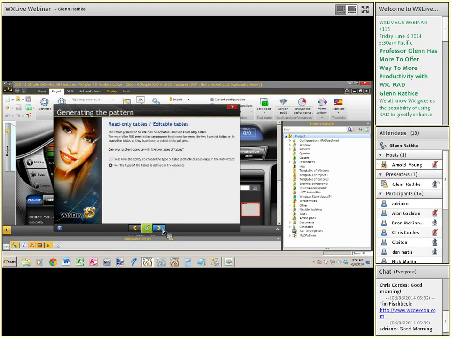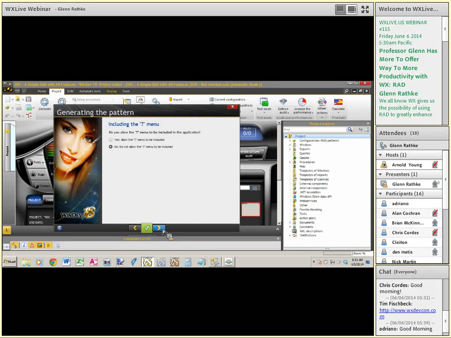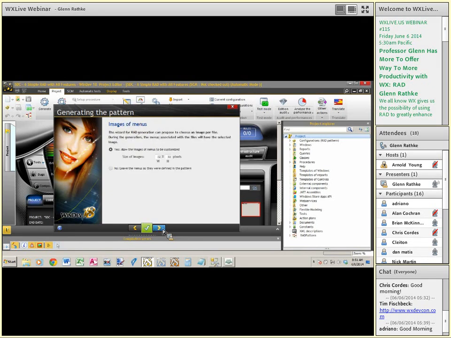And then what do you want to do with the tables? Do you want to make them so they cannot be editable? Or do you want to be able to use the default that you've set up within your RAD pattern itself? Okay. Whether we want to include the question mark, the help menu, and I'm saying no in here, but you can see yes, well, we can do that. We can do the images and what sizes they're going to be. We can actually supply a logo that will show up.